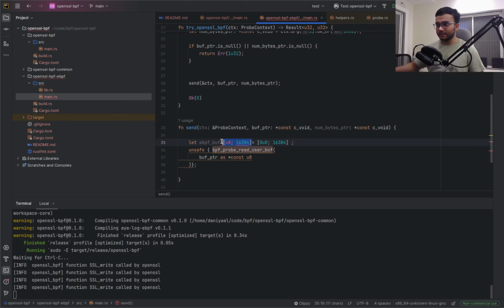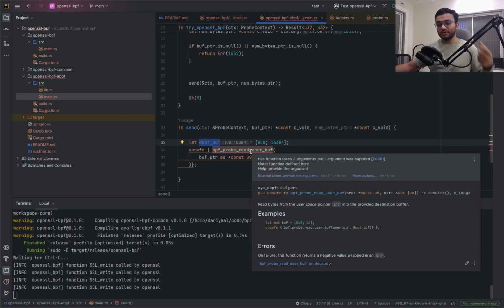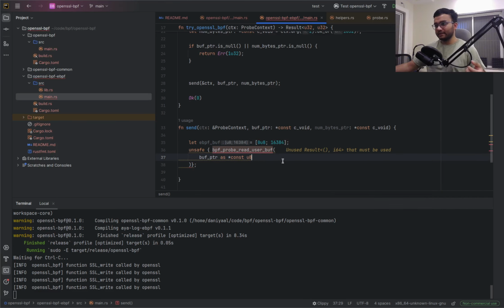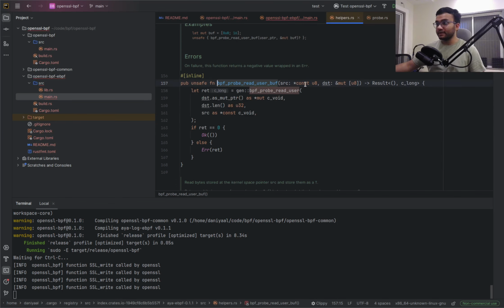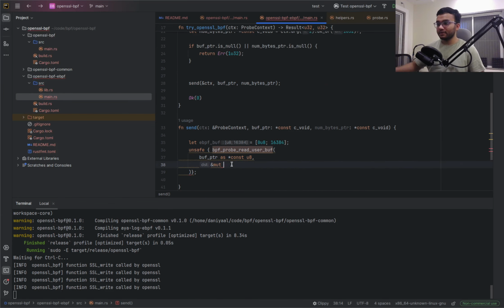So the challenge here is, let's get rid of this. I don't need this type hint. Cool. Now that I have this going, I need to give the pointer of this particular buffer to the bpf_probe_read_user function. So let's do that real quick. Sorry, I don't need to give it a pointer. I need to give it a destination. So I need to give it a mutable reference. So I'm going to give it a mutable reference to my ebpf_buff. And yes, that should be it, except I need to make this mutable.